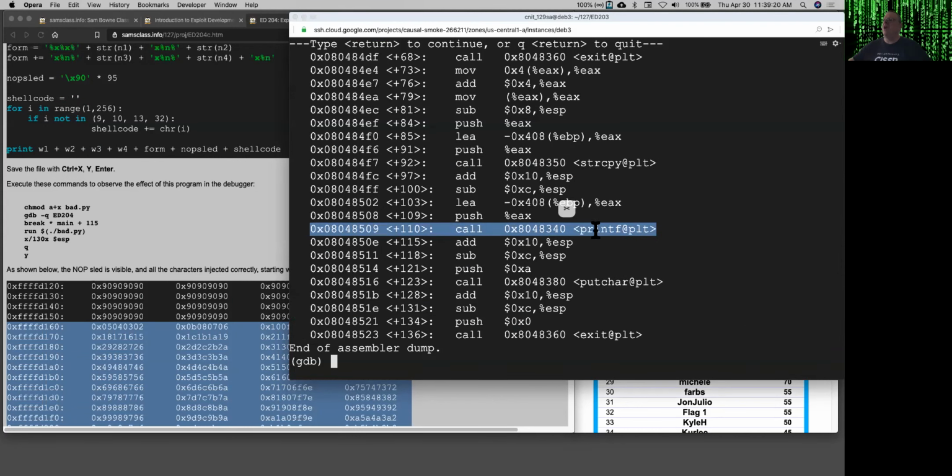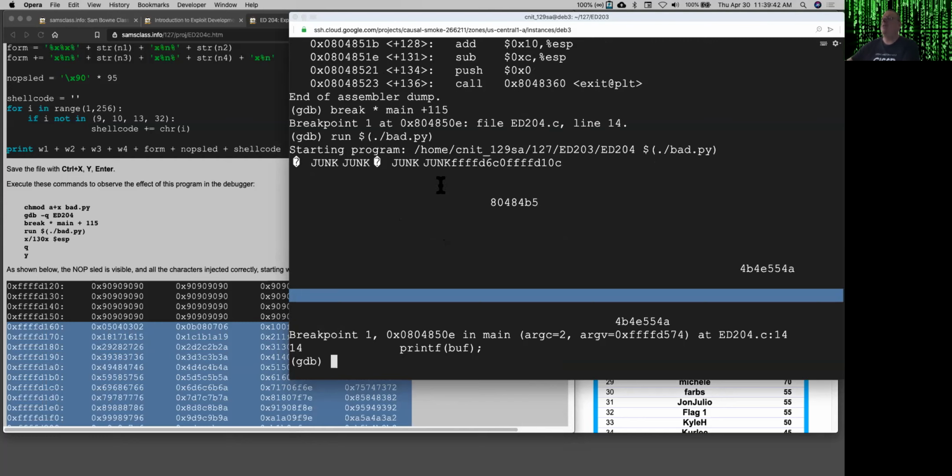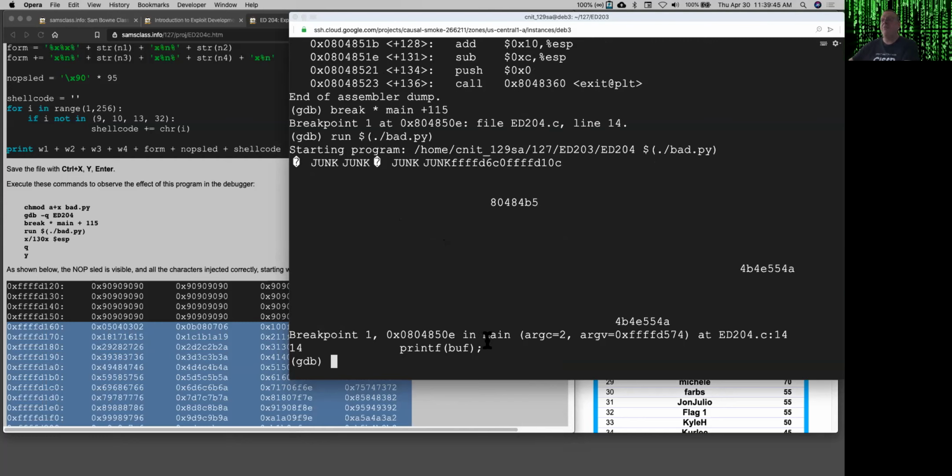So I would like to break after that statement and before the exit. So breaking at this address, main plus 115 would work. So that's break *main+115. Okay, now I can run, taking the output of bad, and it's going to print the junk out and then hit the breakpoint so it doesn't crash. And now I can examine the stack to see what's going on.